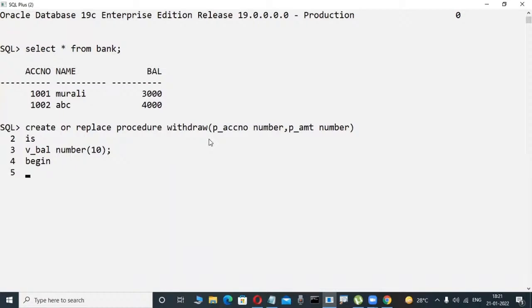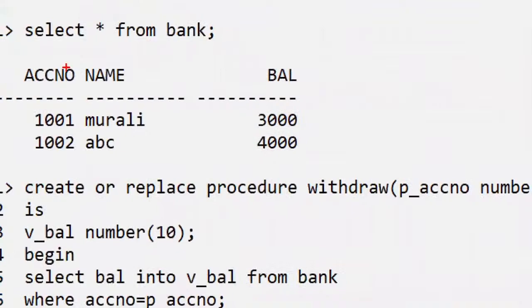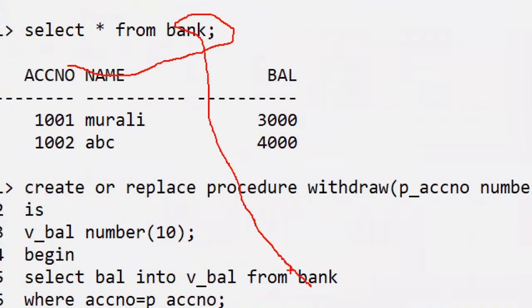Now check it out. Concentrate here. Some coding is there. Select balance into v_balance from bank where account number is equal to something. Okay, fine. These are very easy actually. You may not have an idea, but observe it logically. Suppose bank is a table, and in this table format your transactions are stored. I'm using this table in this PL/SQL code.